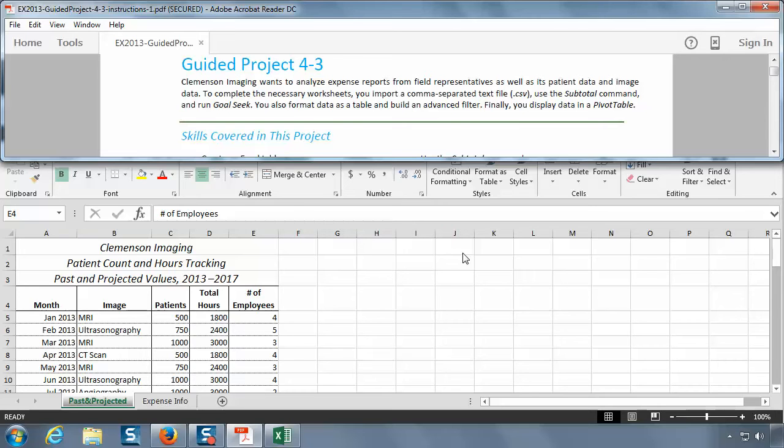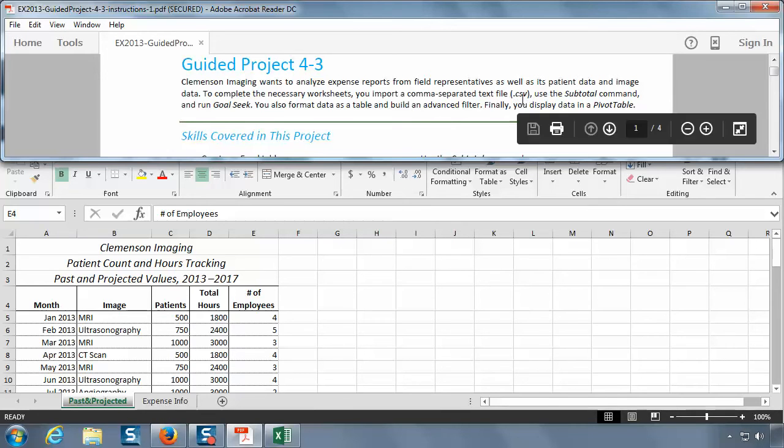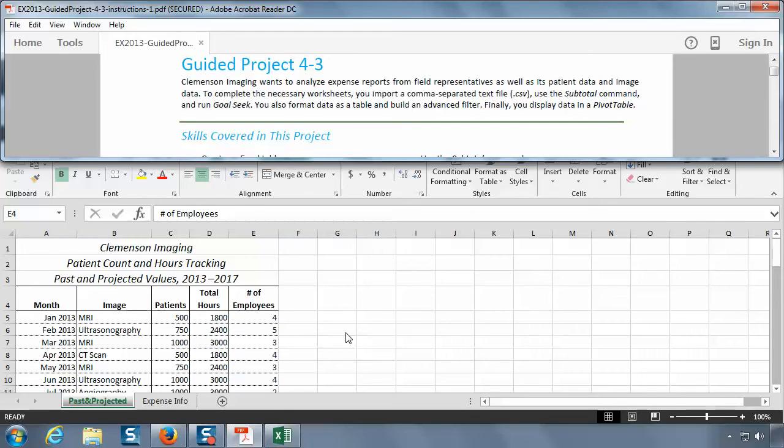I'll give you the background information first that they have on the top. This Clemson Imaging medical imaging company wants to analyze expense reports from its field representatives and its patient data. We're going to have to use the two sheets that they gave us and this CSV file and various resources in order to create something that will allow them to analyze their expense reports. Now notice, you're not doing all the analysis yourself. You're creating tools for them to be able to do this. So part of it is going to be your analysis, part of it's going to be open to them so that when they use this book, they can do things with it.